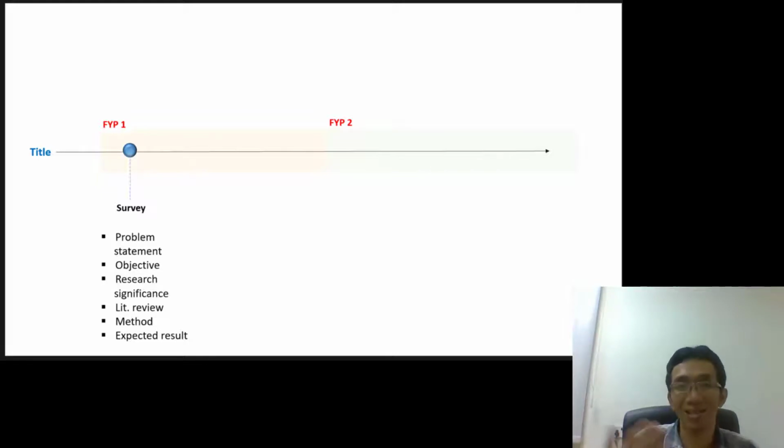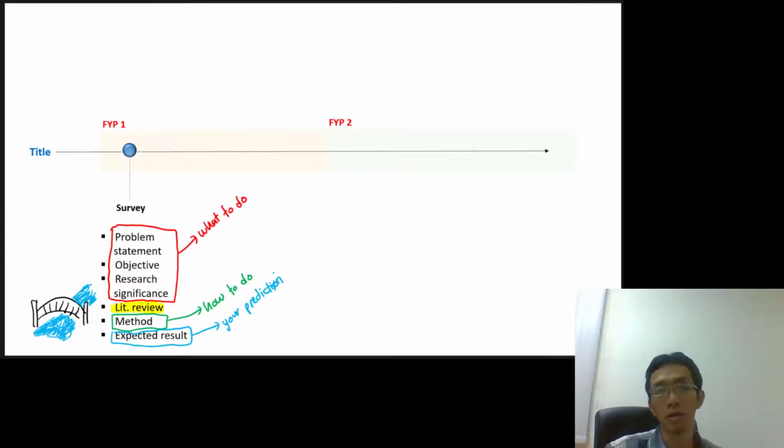I mean your hypothesis. So in general, your problem statement, your objective, and your research significance will tell us, the examiner, what you are going to do, and your expected result will let us know your prediction. The literature review that you did will act as a bridge to connect the first part, what you are going to do, and the second part, how you are going to do it and what your prediction is.